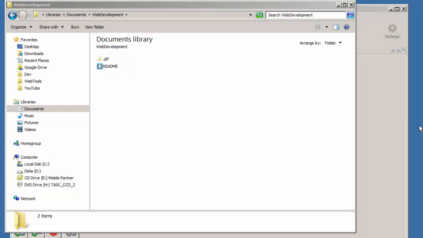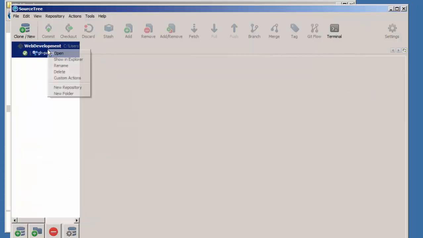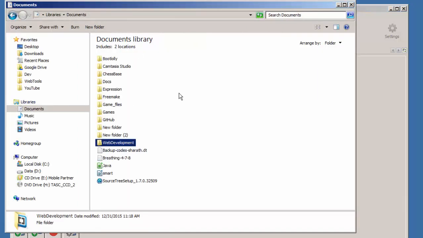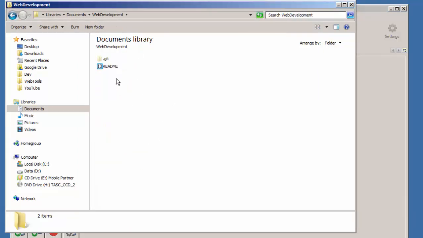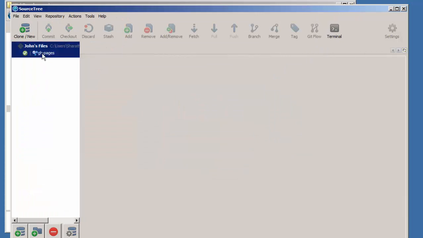So let's imagine this clone we just did is on John's PC. Let's rename it if we can. Okay, John's files. So these are John's files.